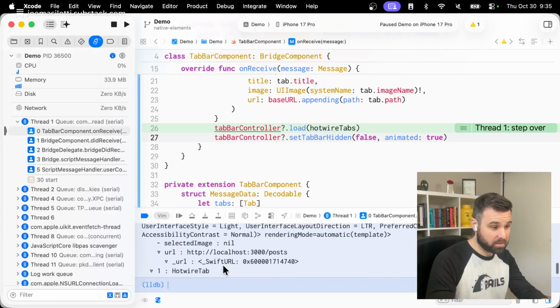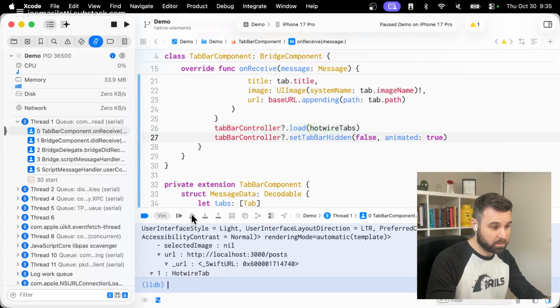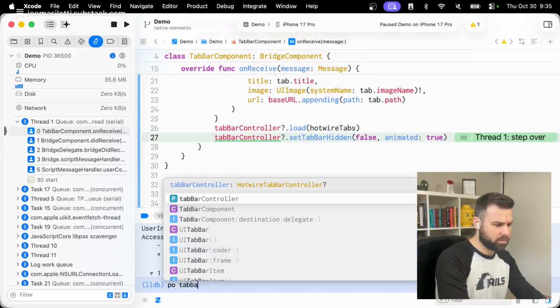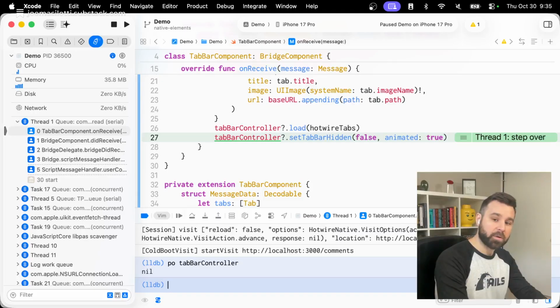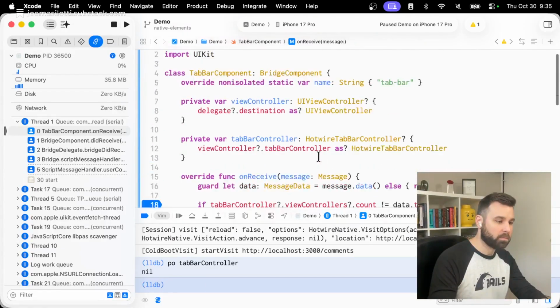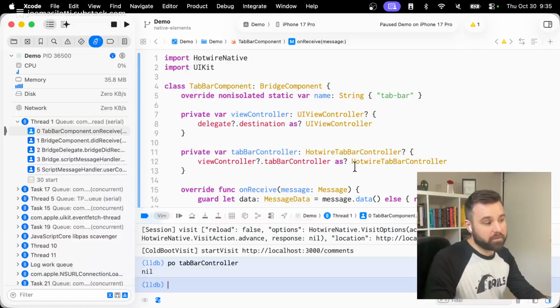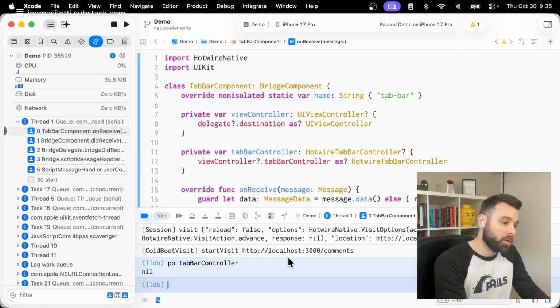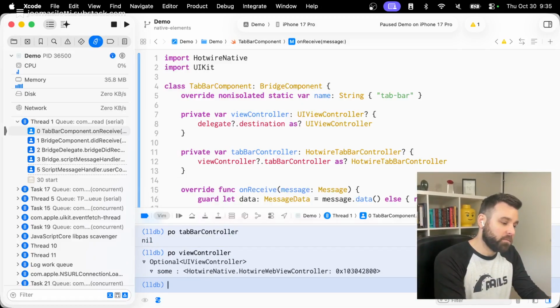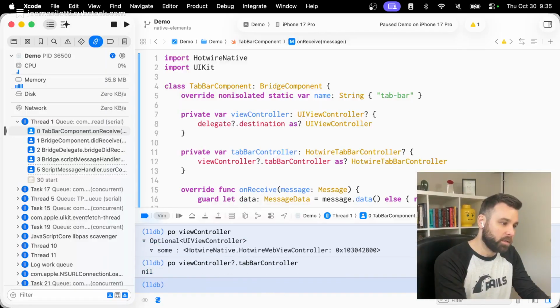Okay. And then we have a tab bar controller, right? Our tab bar controller is nil. Why would our tab bar controller be nil? There's kind of the downside of using these optional chaining here. They fail silently. They don't raise an exception, but if they're nil, nothing happens. So let's take a look. Is our view controller nil? No. Our view controller.tab bar controller is nil. Well, that's interesting.